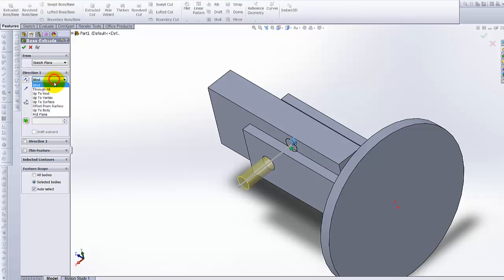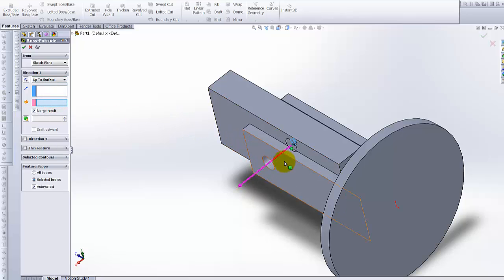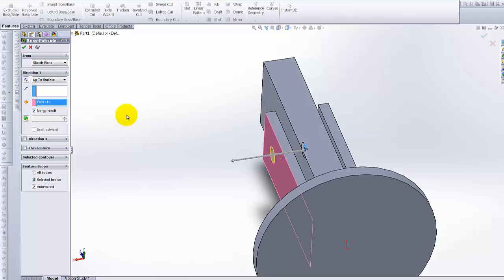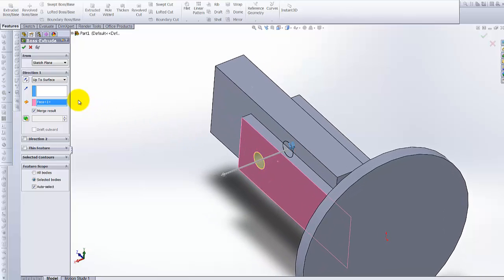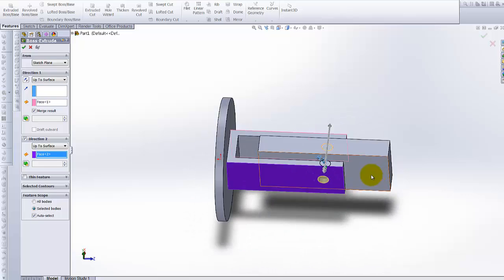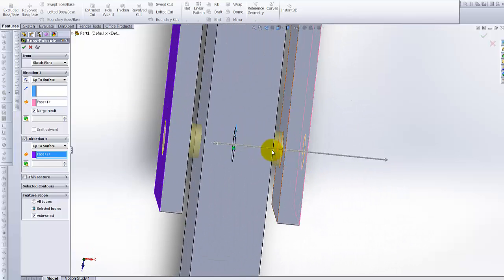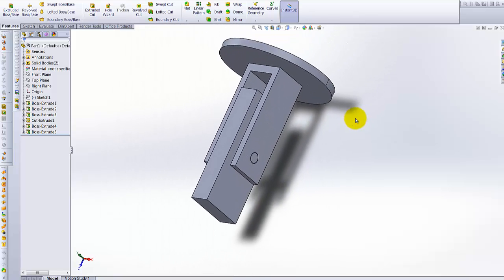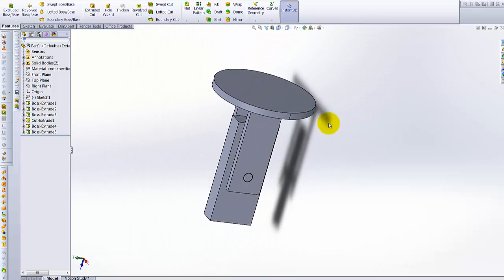Okay, well maybe what we'll do is we'll just do up to surface, and then it's kind of weird. It's actually a little bit angry at me. And then we'll do the same thing on the other side, direction 2, up to surface, and it looks like they both turned yellow, and you can see there it is. So let's let that rip, and there you go. There we have our cufflink. It's just that easy to do.